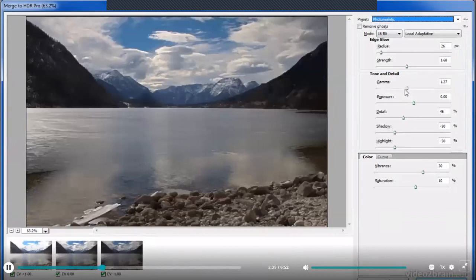And you can see this produces an image that looks reasonably realistic. We've retained highlight detail in the clouds. We have a pretty good amount of detail in the dark shadows of the mountain. Of course, the image overall looks a little bit flat, so we might want to make some refinements here.